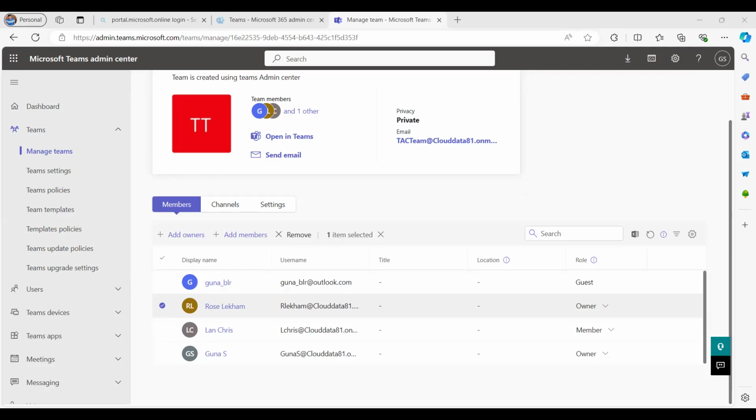By default, the team owner can create the channel. Description is optional. You can write what the sales team will discuss. Just click on create. If you see, a new channel has been created under the tag team. The channel name is sales status.